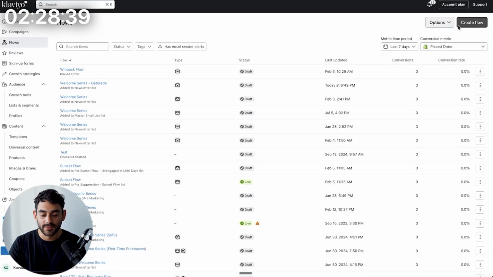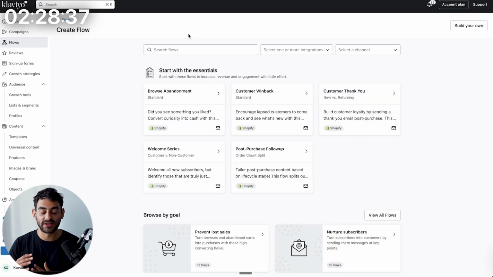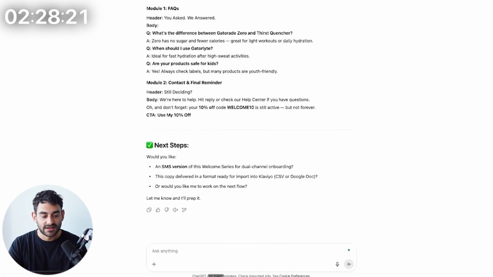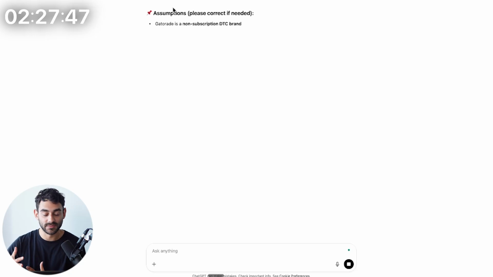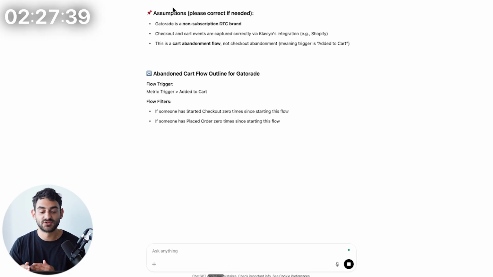So anyone who's coming to Gatorade's website, adding something to their cart and abandoning, we need to be recovering. So let's go back to our dispatch strategist GPT for flows. Now I'm gonna ask it to develop an abandoned cart outline for Gatorade. And the goal for our abandoned cart flow for Gatorade is going to be to efficiently remind subscribers why they should be buying from Gatorade. So our nurture flow is doing that to a deeper extent.